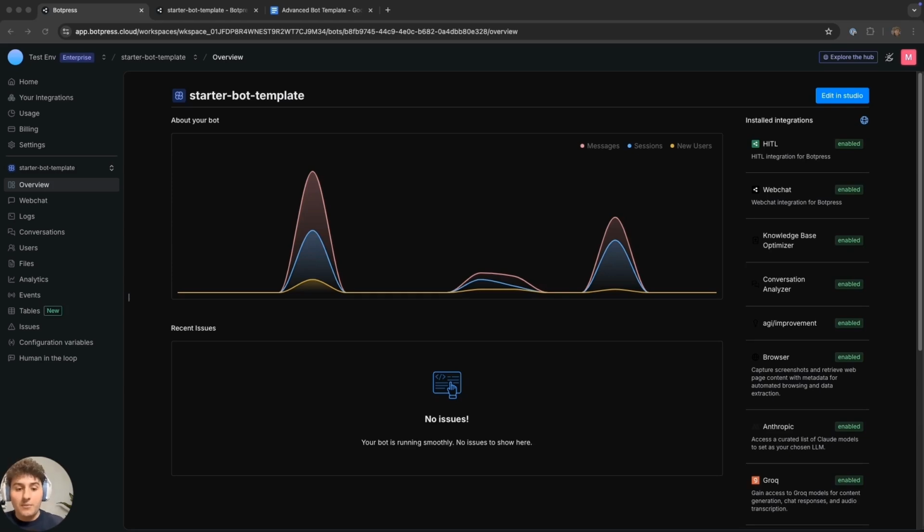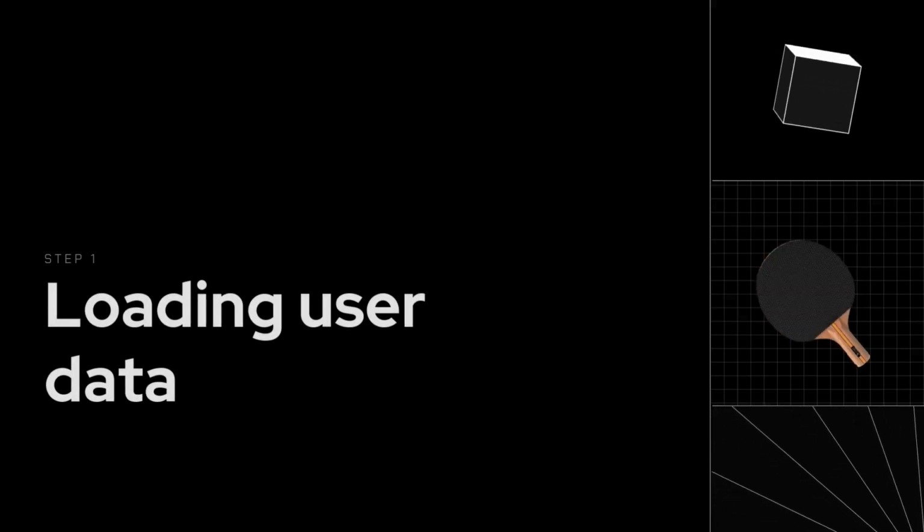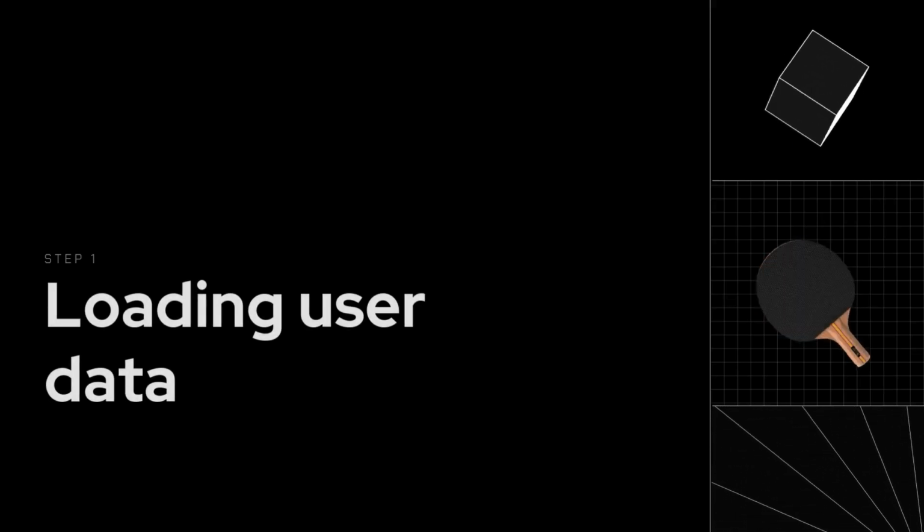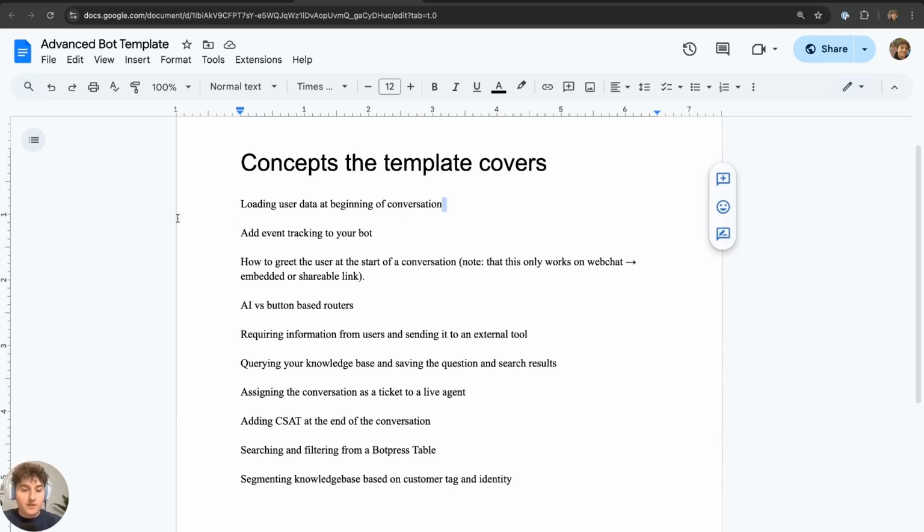And so with that in mind, we can officially discuss the topics that are actually covered within this advanced starter bot template. First things first, we'll be going over loading user data at the beginning of the conversation. And so this should be found within the initialize flow on the starter bot template.